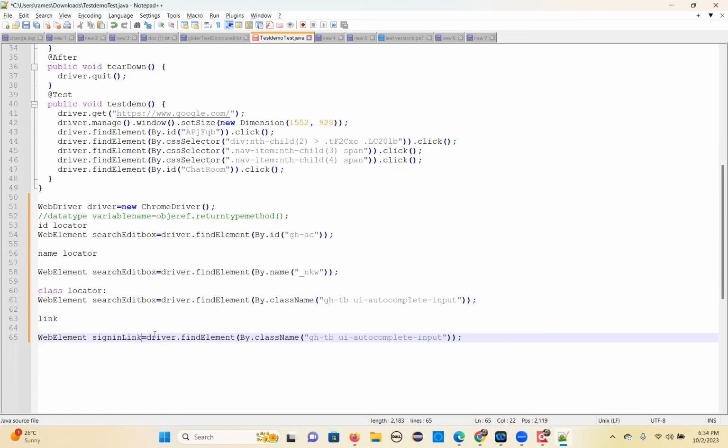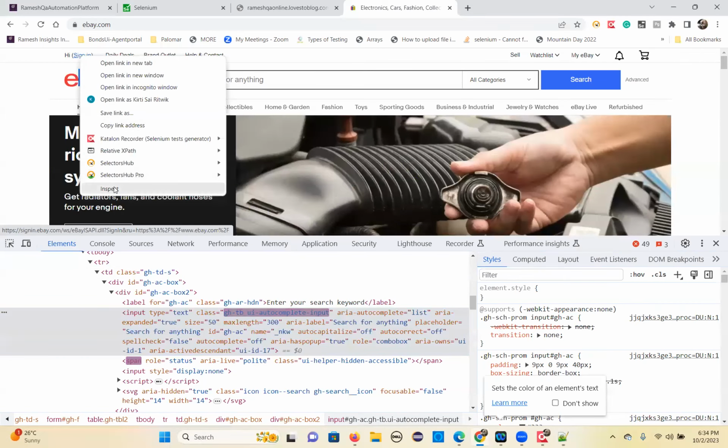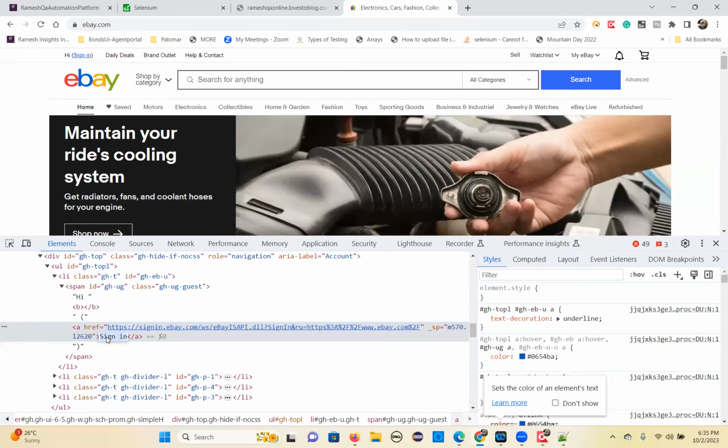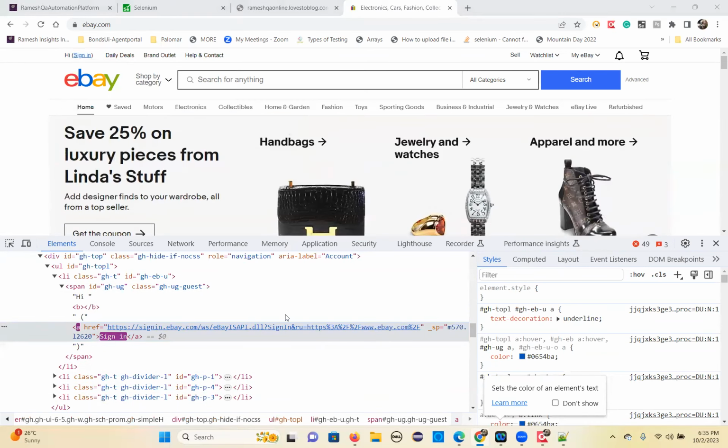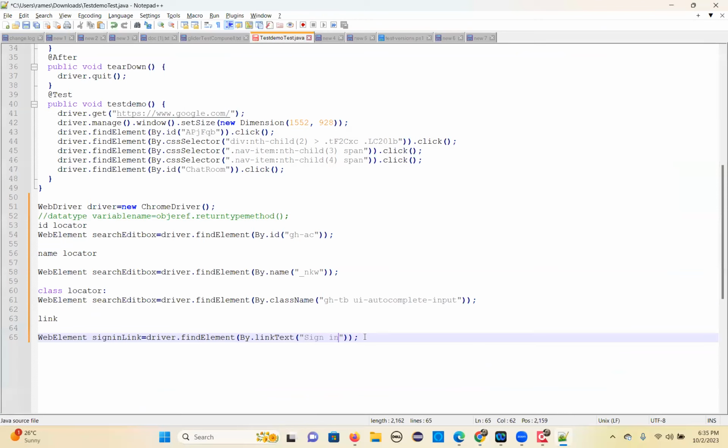Sign in link. So you have to take here, the locator name is link text. So what is the link text, the link name? You have to copy exactly from the web page. So right click, inspect, and get the link name exactly. So we have to give the same value. If it is different, it won't be recognized by Selenium WebDriver. So these are all the 4 locators, and we covered how to identify in Katalon Recorder and how to write in WebDriver.